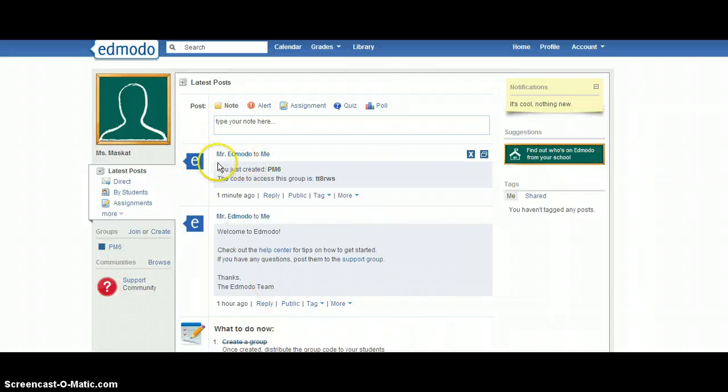Right. So Edmodo will actually inform you this is the latest post that you have just created, PM6, and this is the code for it. Now this is only you who can view, others can't. Okay. The next thing here in Edmodo is the library.